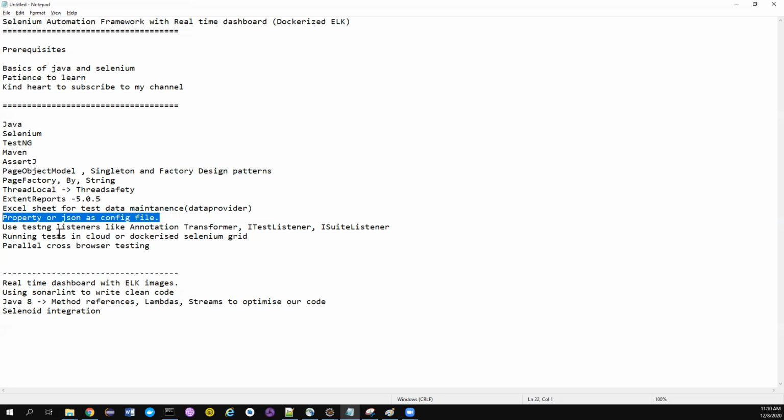And we'll also see how to run our tests in the cloud. Suppose you want to run your tests in BrowserStack because your company has a license with BrowserStack, or Perfecto, or whatever cloud you have, or you want to run it in a dockerised Selenium Grid. We can also see how to do that. But most importantly, to run all these things, we need our framework to support parallel cross-browser testing, right? So we will make sure that our framework is compatible to run our tests in Docker or Selenium Grid.